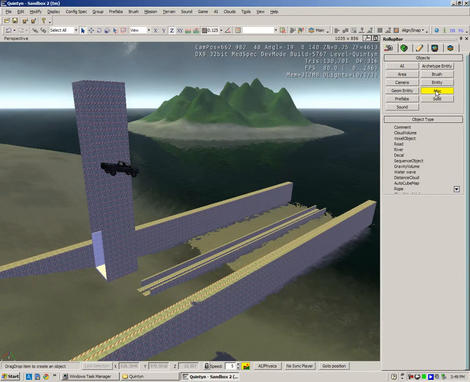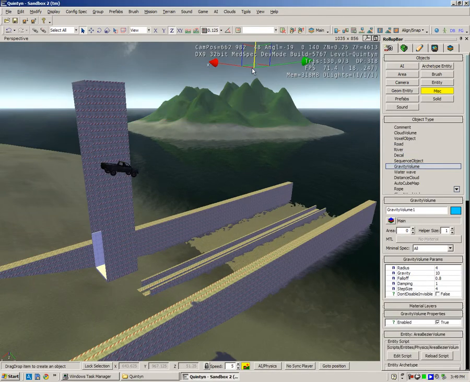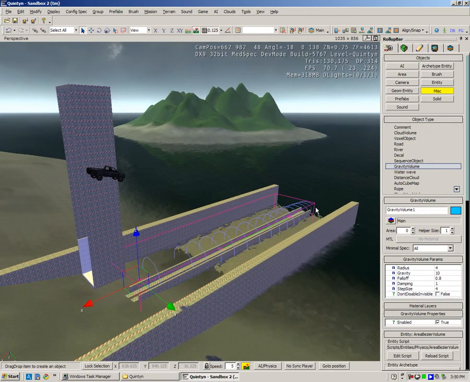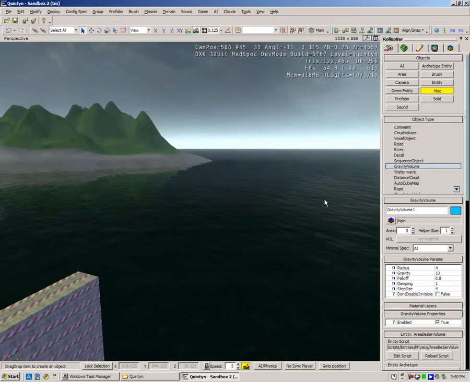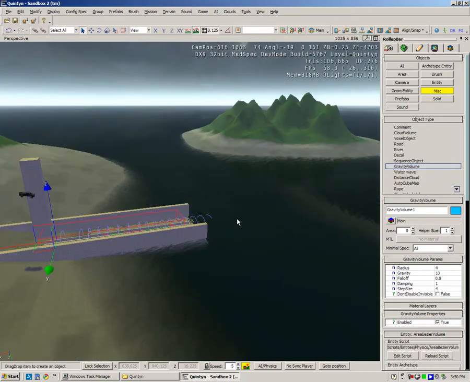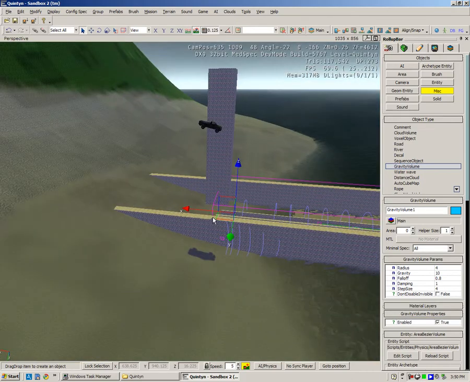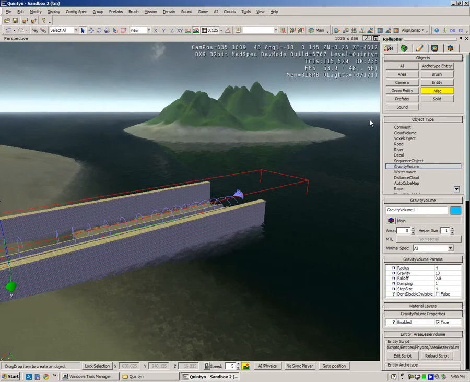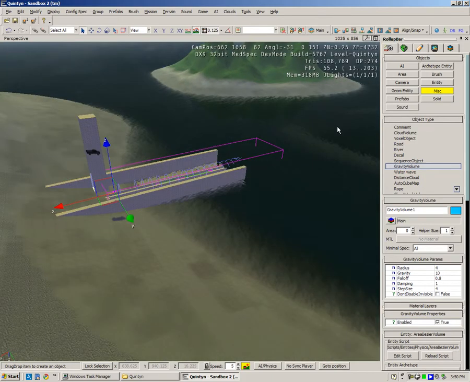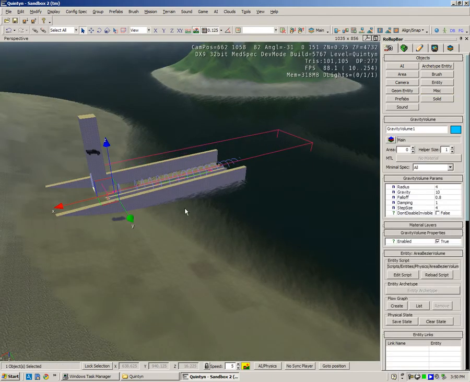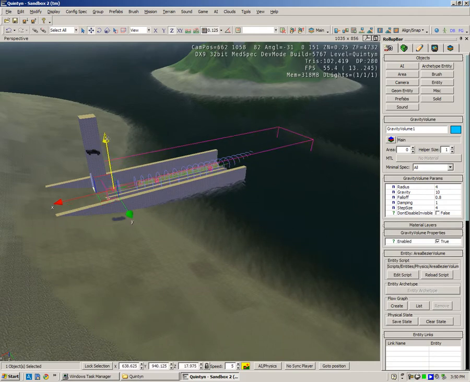Let's go to miscellaneous and choose gravity volume. I'm just going to align to object. And I'm just going to stop it about here. I don't want to keep on going. We'll just double click at the end. I'm now going to raise it, using the move tool, on the Z axis.